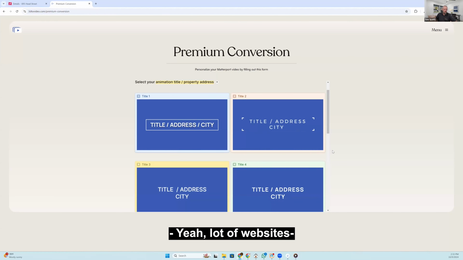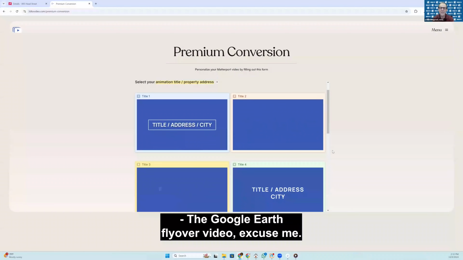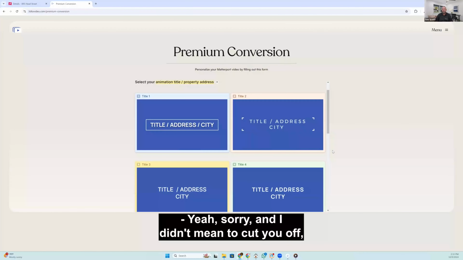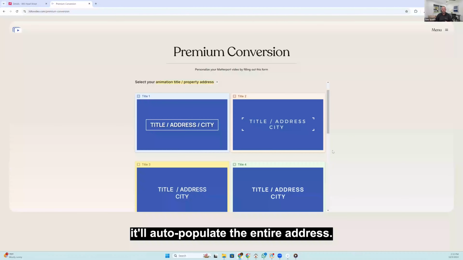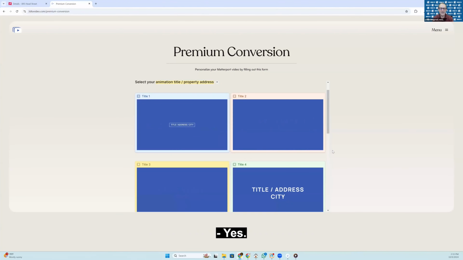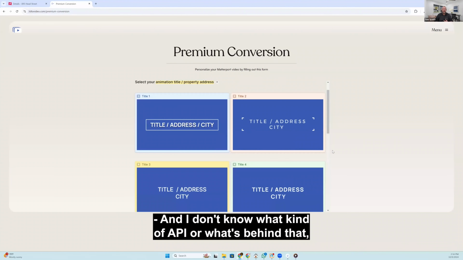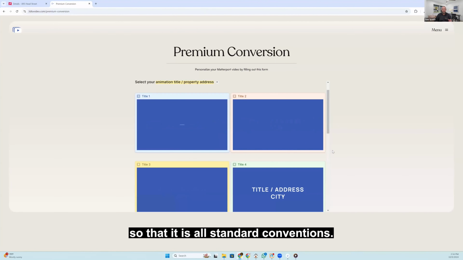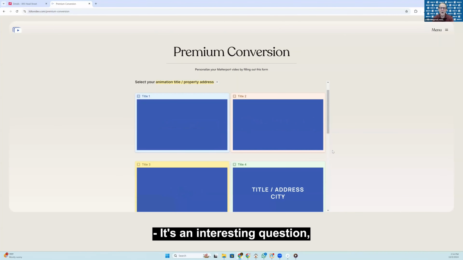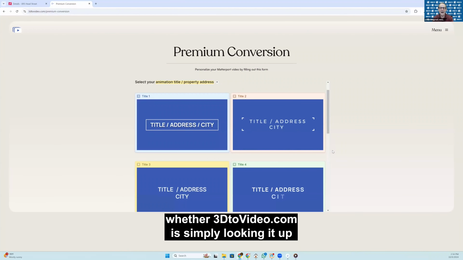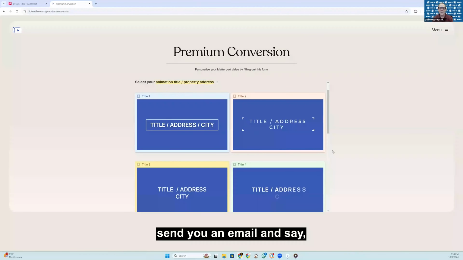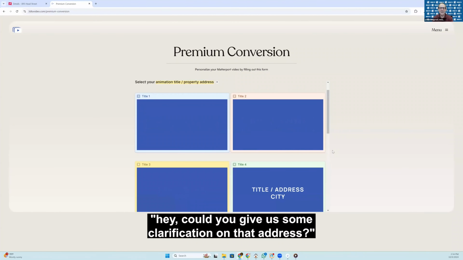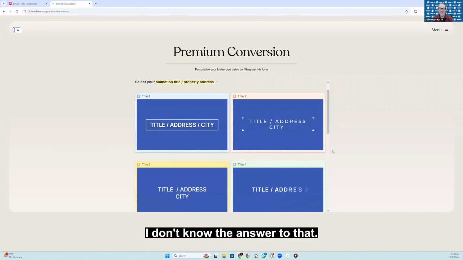A lot of Google Earth flyover video websites now, when you start typing in your address, will auto-populate the entire address. I don't know what kind of API is behind that, but it'd be nice if they have that so that it is all standard address conventions. It's an interesting question whether 3D to video.com is simply looking it up based on what was typed in, and if they can't find it, sends you an email to ask for clarification on that address. I don't know the answer to that.